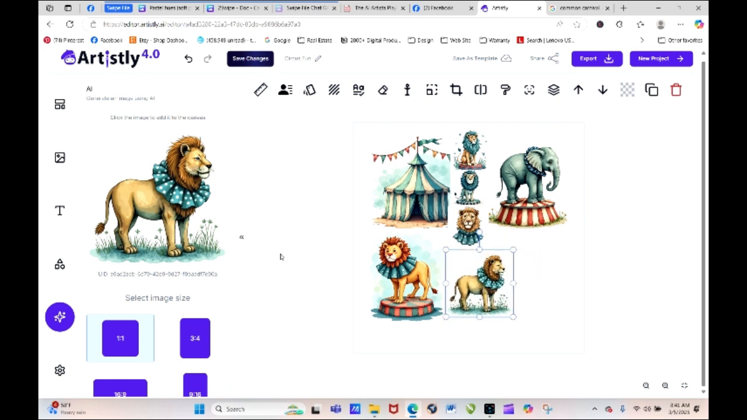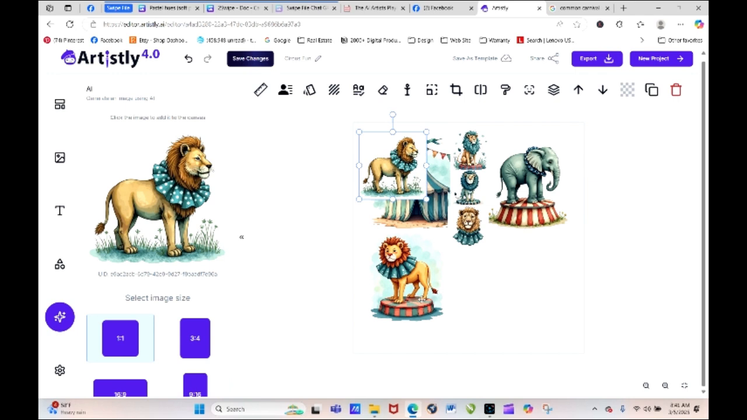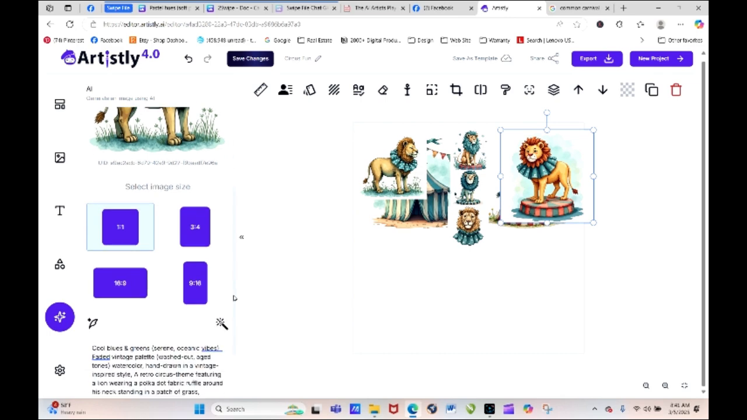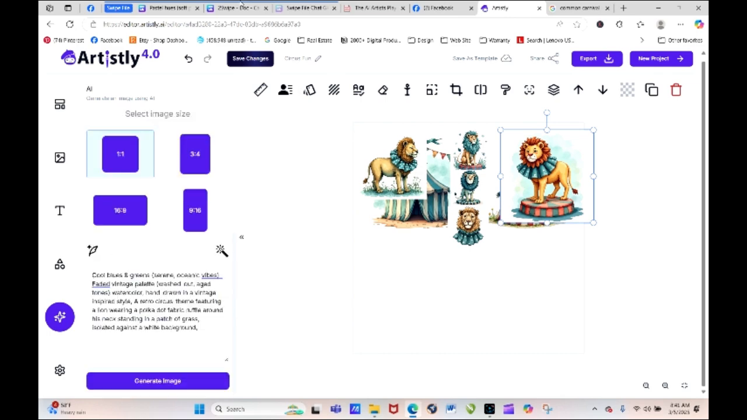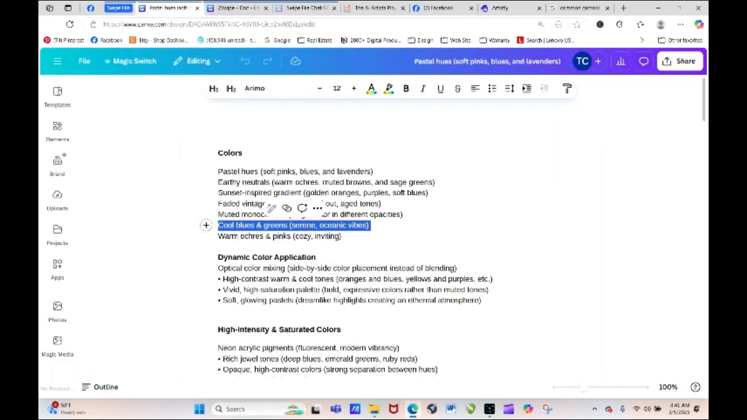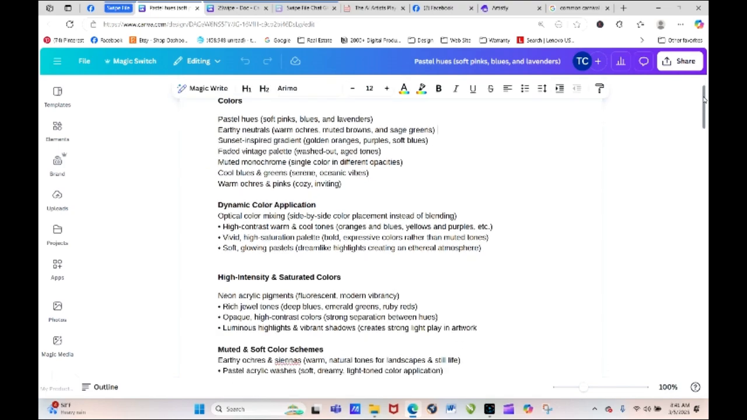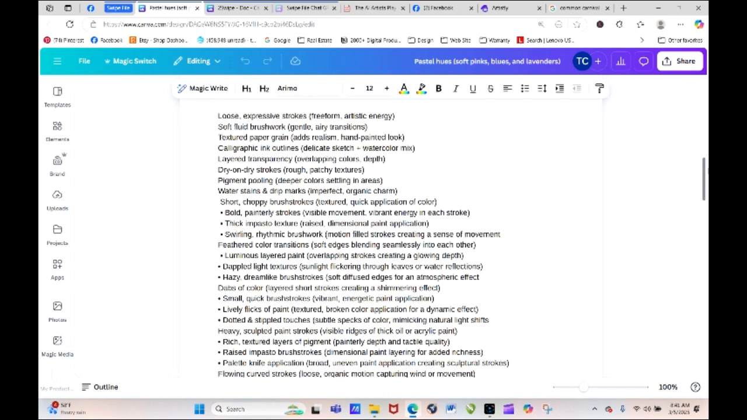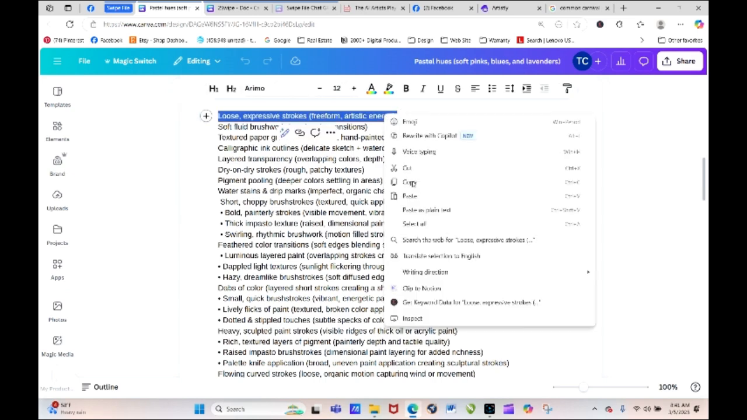Very super cute. Okay. So now we're going to move on, and we're just going to move that there and this one up here. Now we're going to take the same image and apply a different texture. Okay, so there's so many different things we can do, brush strokes. So let's try this loose expressive strokes and see what that does to it.